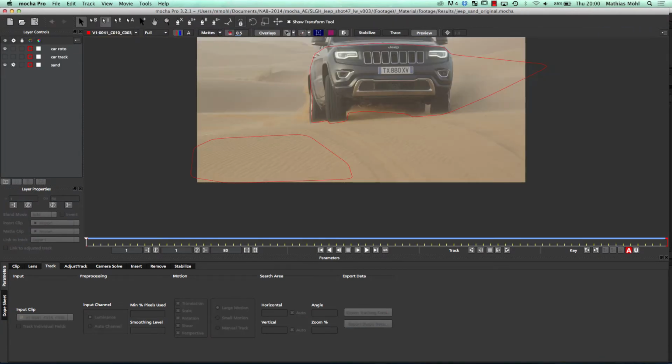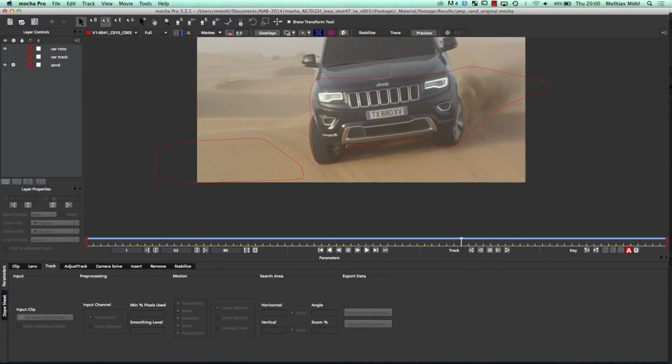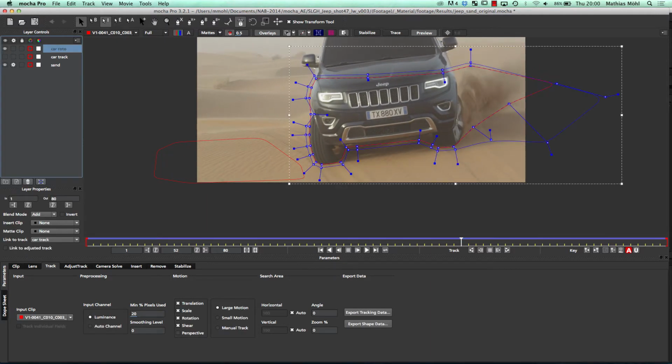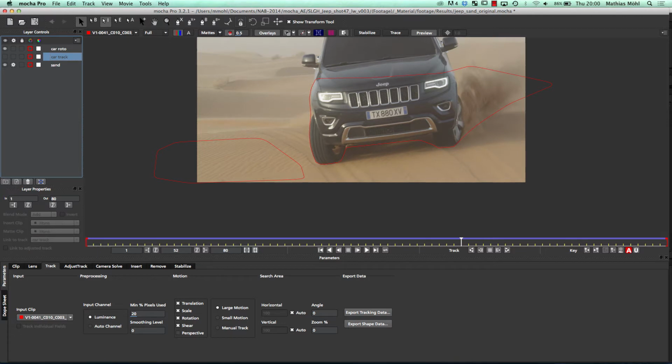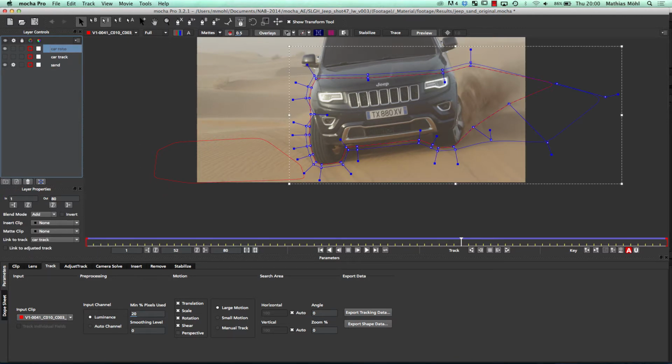So this is exactly the same thing we did before, except that I did some matte in Mocha, and you can see I heavily used this variable edge feathering. Another thing that I want to quickly mention is you can see I have 3 layers here. I've tracked the sand, then I've tracked the car, then I have the roto of the car.